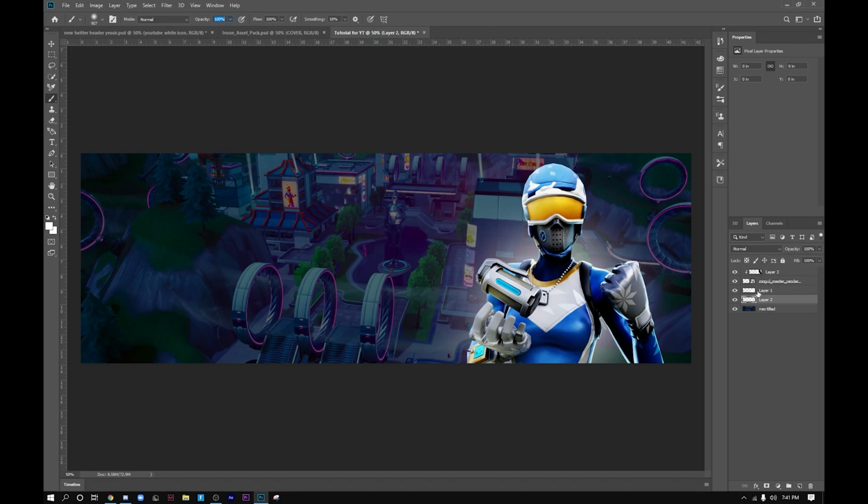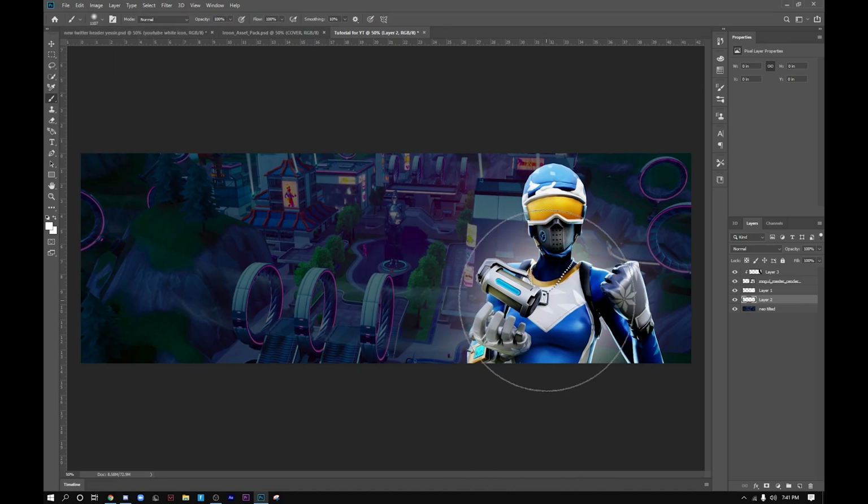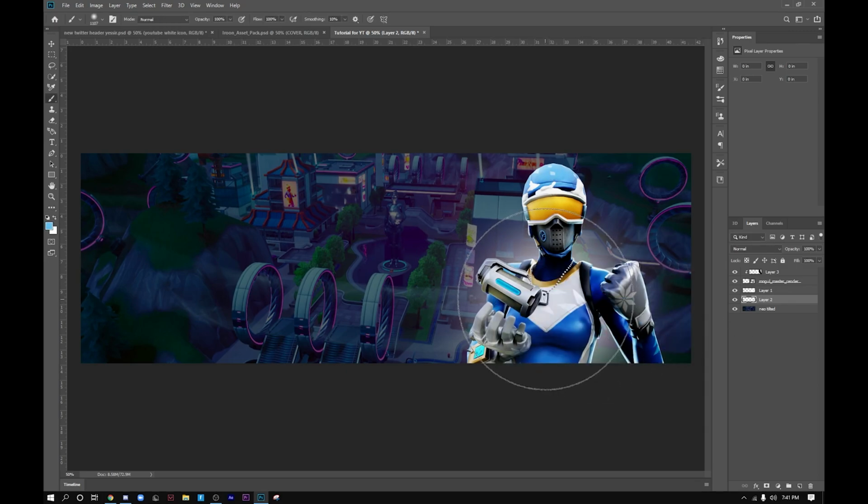Now what you want to do is go to the layer under that and crank this up to whatever you want, but it should be bigger than the white light. Now you want to choose the main color of this banner. So it should be like that.